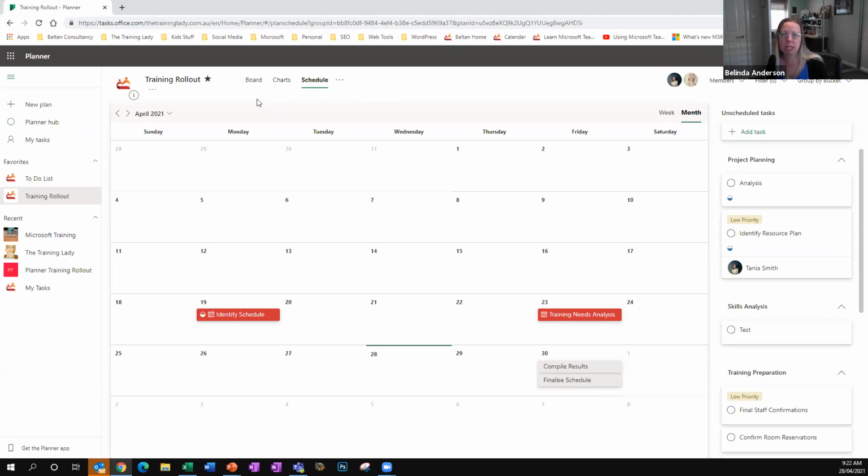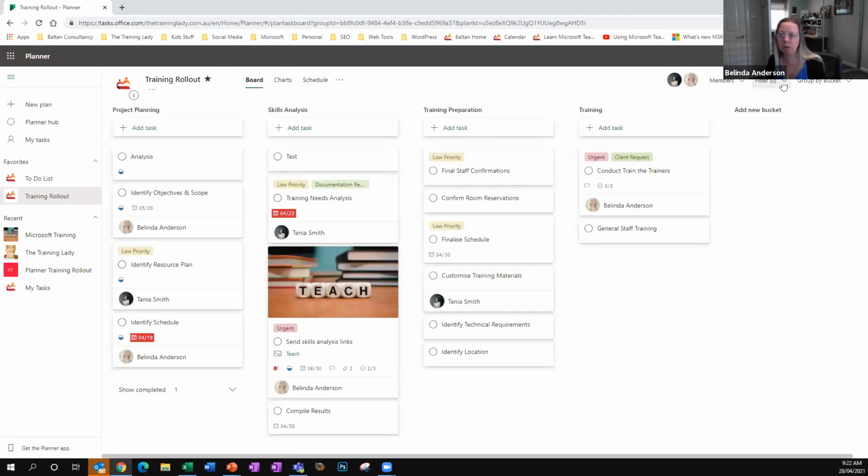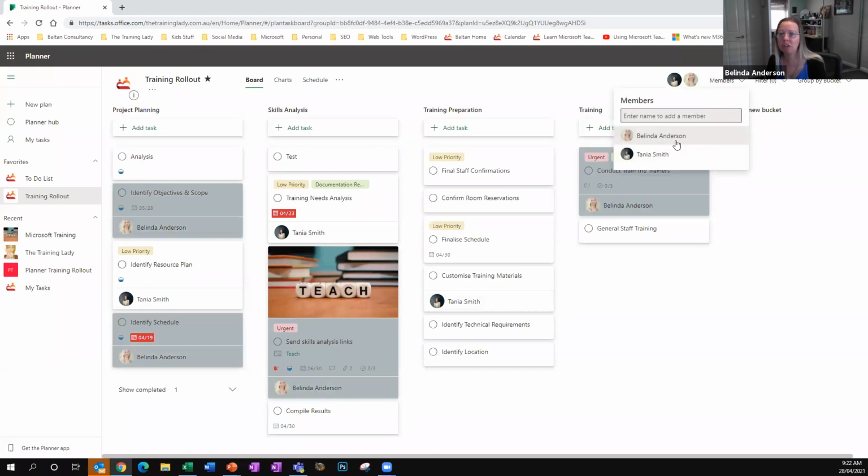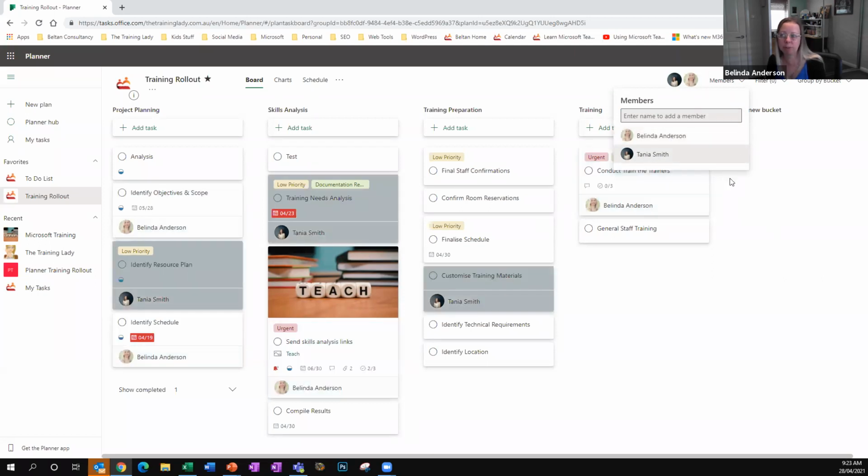Now, if I go back into my board view again, you can see I've got some filtering options up here also. I love these because they let me filter by member, so by who's assigned to a particular task. I can go into the members drop down and say, okay, I can add new members, but I can just get it to highlight all of my own tasks if I want to. So I've just clicked on my name and now you can see my tasks have gone grey. If I click on Tanya, it switches over so I can see that.